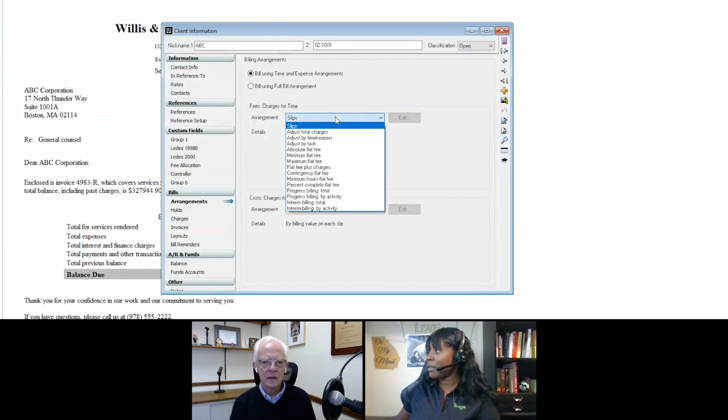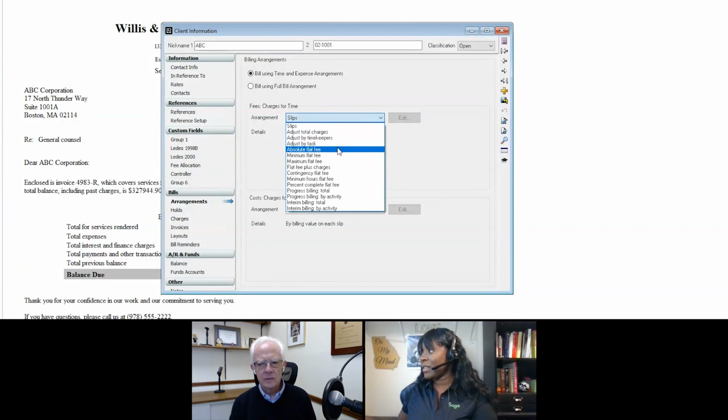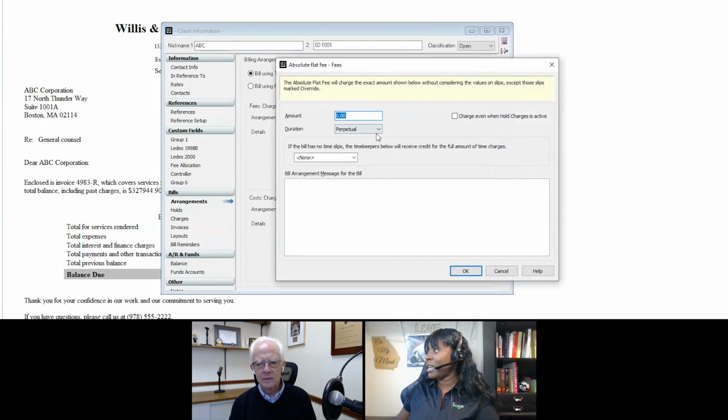So I'm going to pull up slips, and I'm going to change this to an absolute flat fee. And as you see, we have a lot of different arrangements that you're able to utilize, even having progress billing. But I'm going to do an absolute flat fee. It's very simple and easy to set up. I would just simply select the amount for the bills. I can say if it's perpetual or if it's for a number of jobs. And then I can also place a little note on the bill if I would like as well.